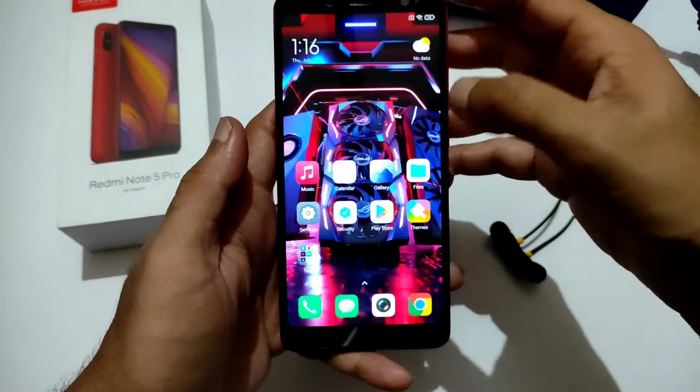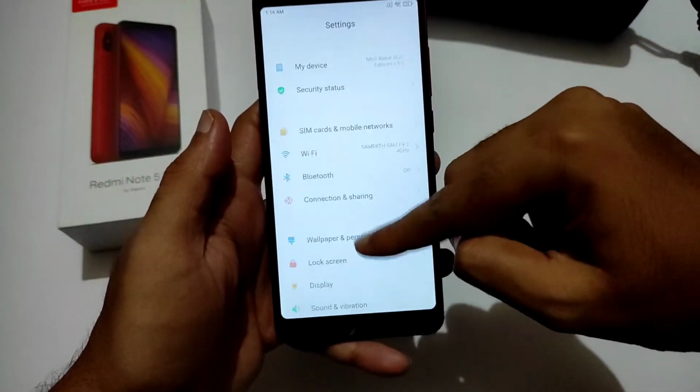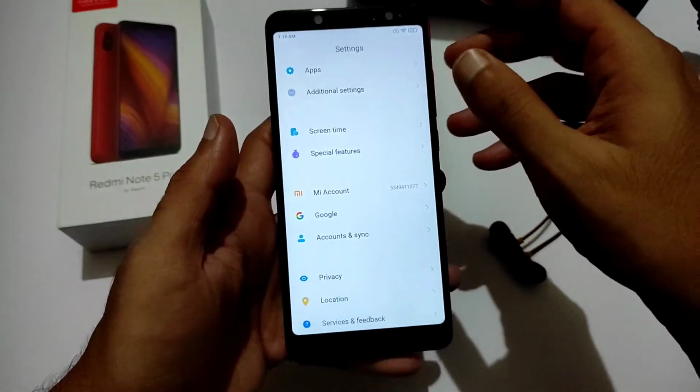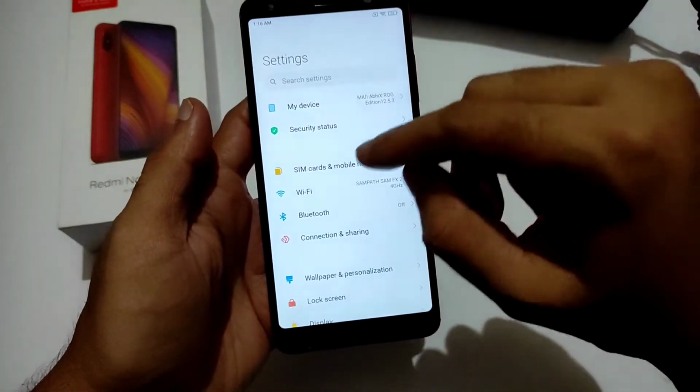And coming to settings panel, you get this kind of new settings. As you can see, it's really fast. The scrolling speeds, everything is fast. Considering this smartphone runs on Snapdragon 632 chipset, it's really fast.